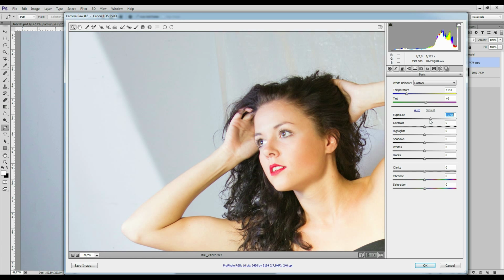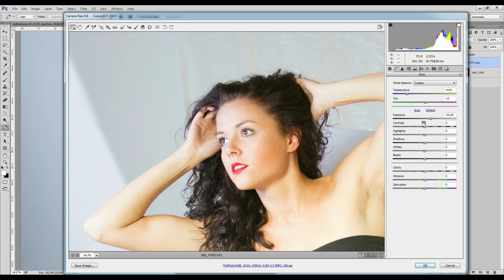So I'm just going to first dial up the exposure and then play around a bit, and keep in mind I'm trying to create that contrast between the hair and the background. So let's just play a little bit around.